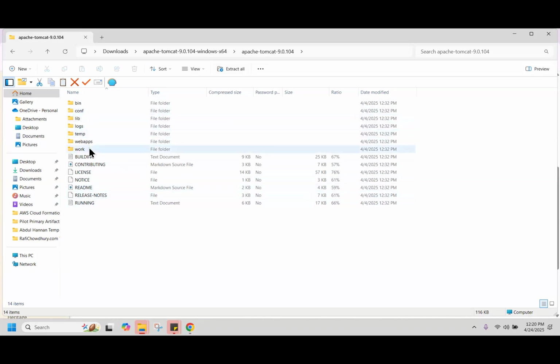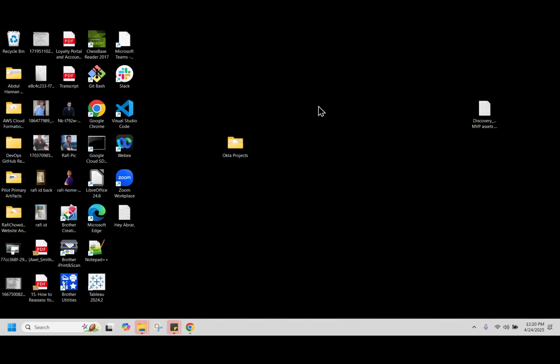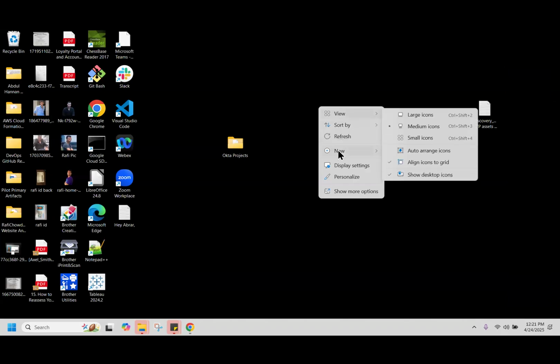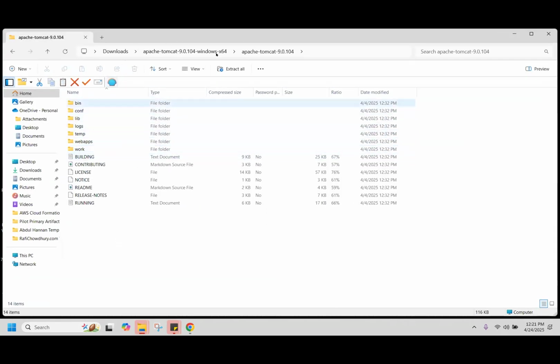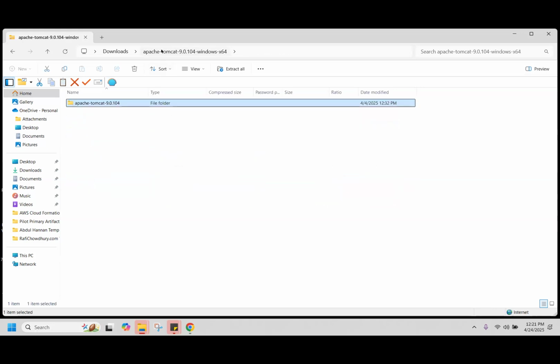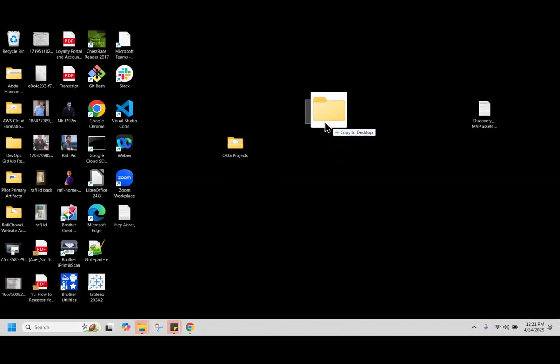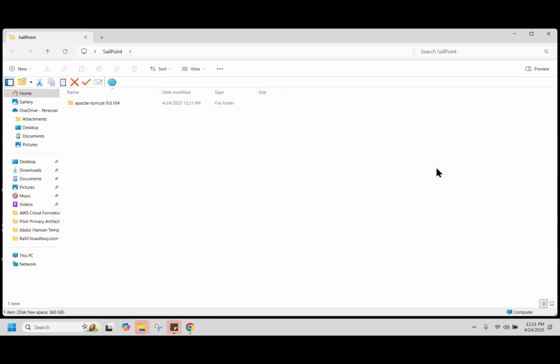So we'll do one thing. Go to desktop and create a folder called SailPoint. Place this Tomcat in that folder. Not all of this, just the zip file that you extracted, that you downloaded. This one. Yeah, this one. Okay, now we are good with the server.